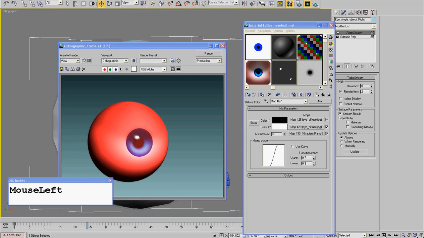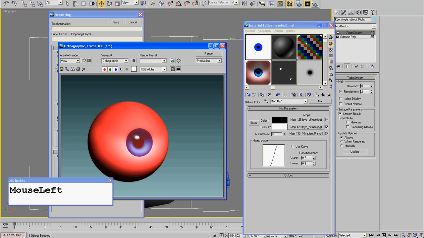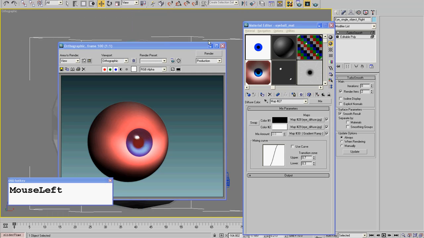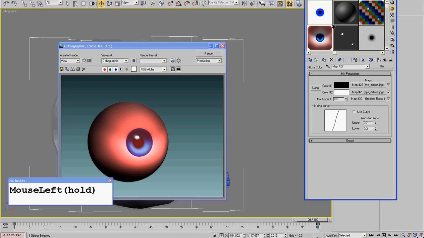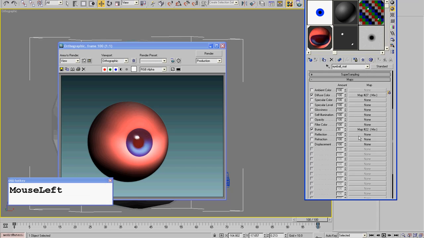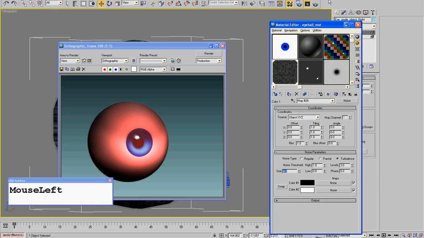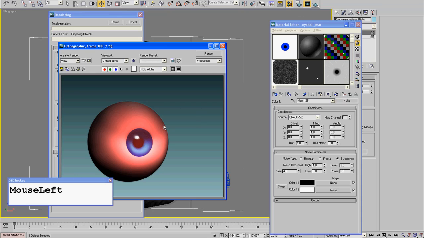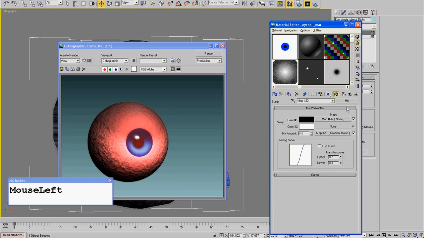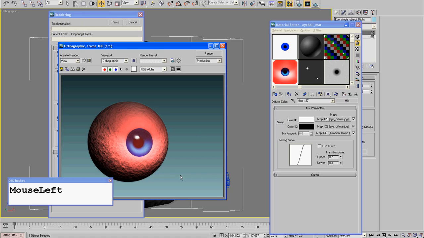And if I get to 100, it gets less and less red. You can use this in conjunction with this turbulence. Okay, so as this goes over time, it gets more bump, and actually it should be more red. Makes more sense. Let me swap the colors. Exactly.